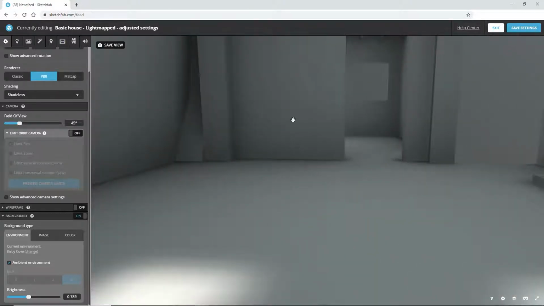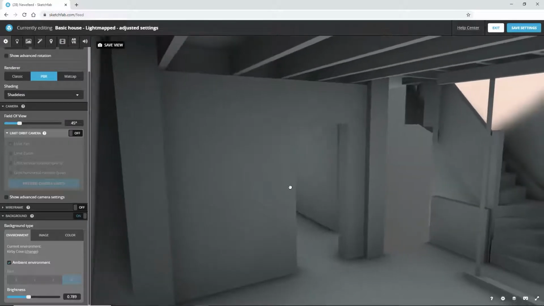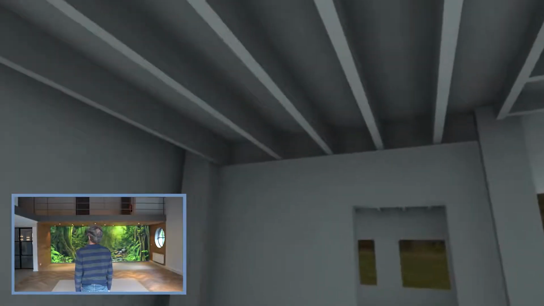That looks much better. This is the same view that we will see inside the VR headset. And thanks to the better lighting, we're also getting a better idea of the space.